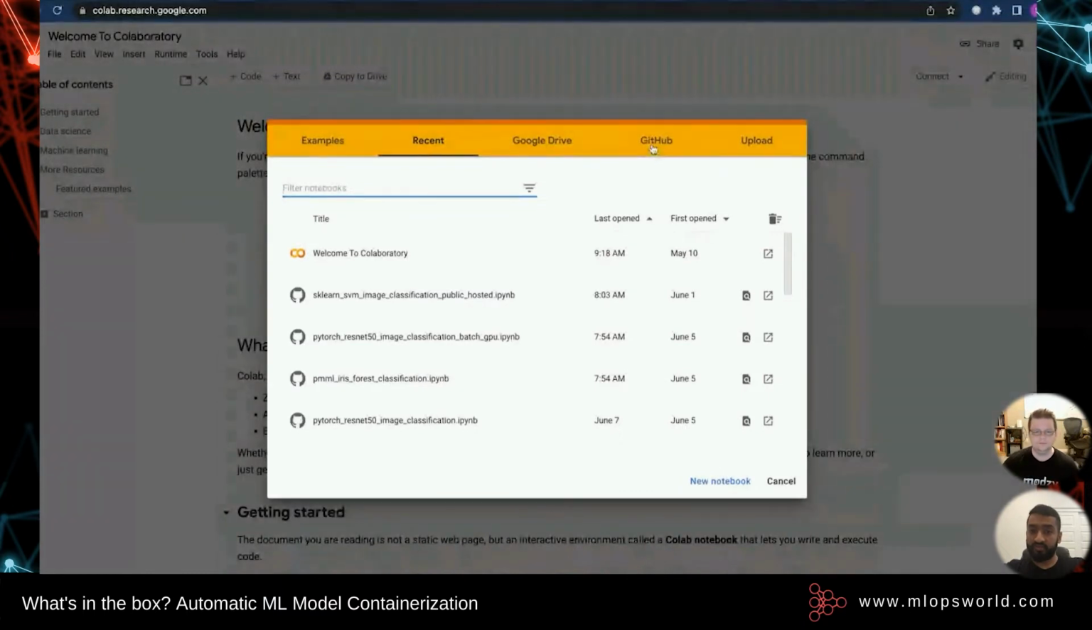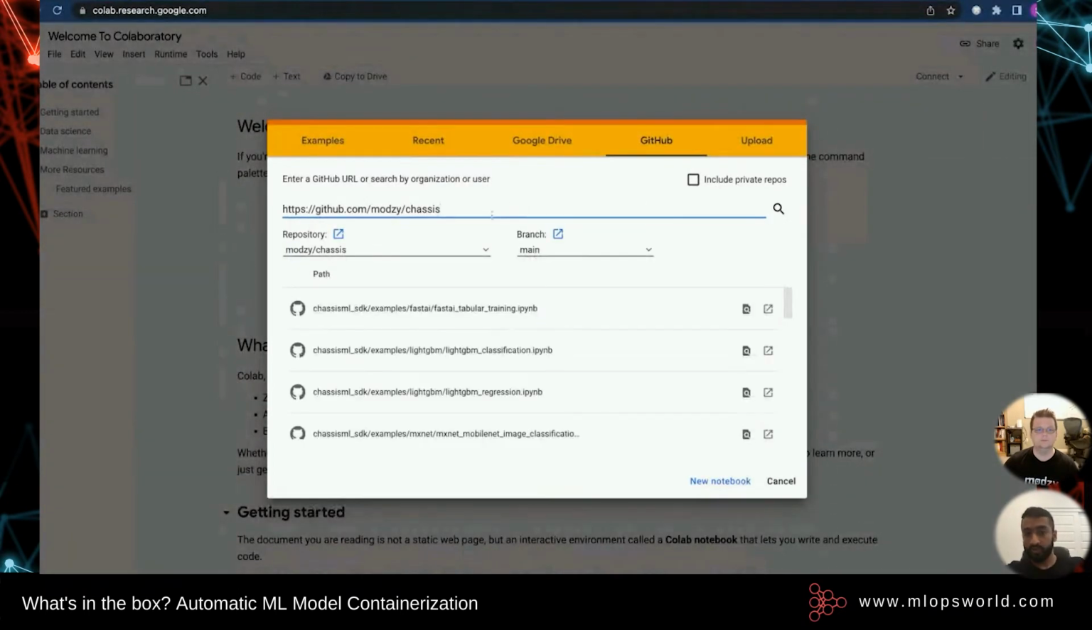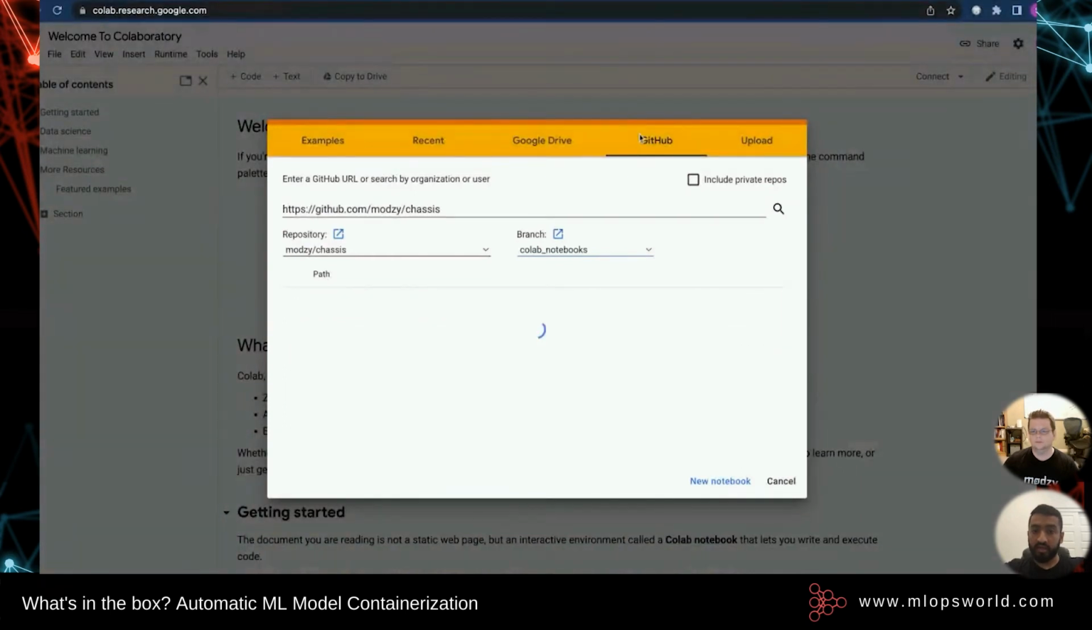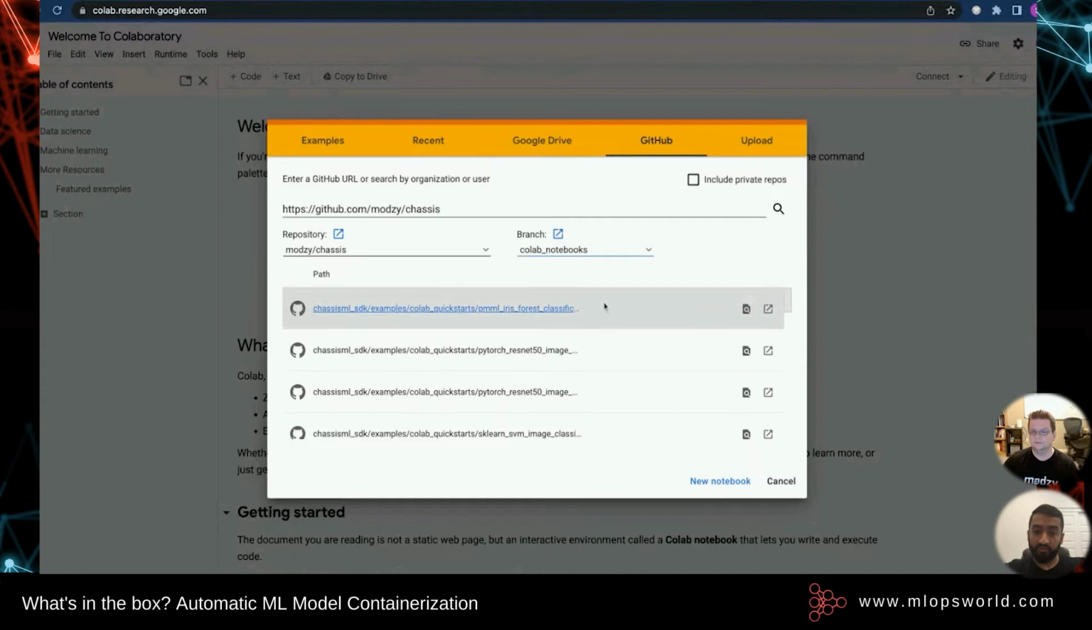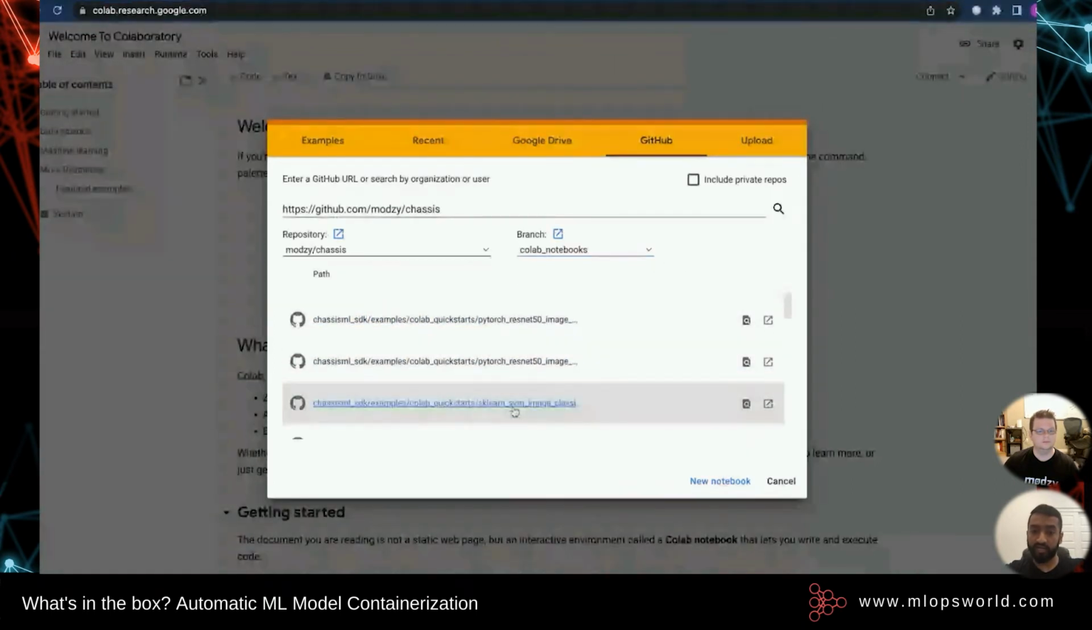And they have this really nice functionality for you to be able to put in a repo. So we'll go ahead and copy paste that Chassis repo link into this field right here, hit enter, and it'll find all the notebooks within that repo. So we've prepared several notebooks for today's talk. They're in this Colab Notebooks branch, so go ahead and switch to that. And the first one we're going to work with is the fourth one in this list, Colab Quick Starts, sklearn SVM image classification. So go ahead and click that.